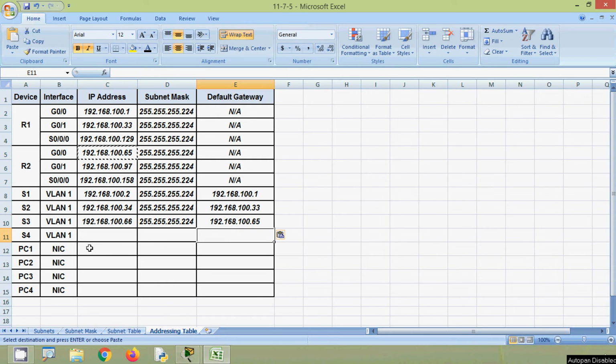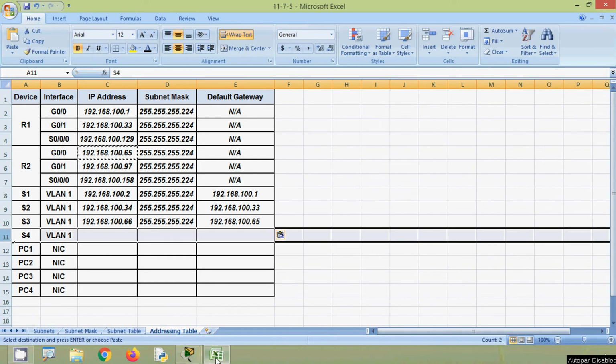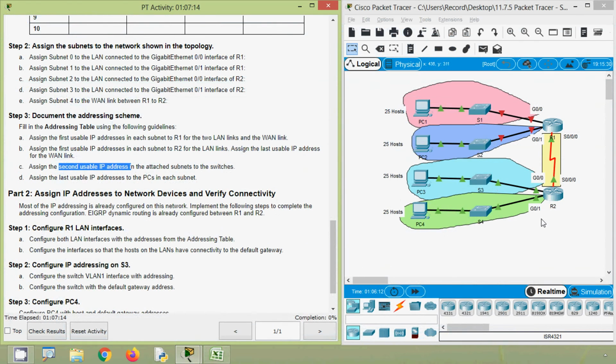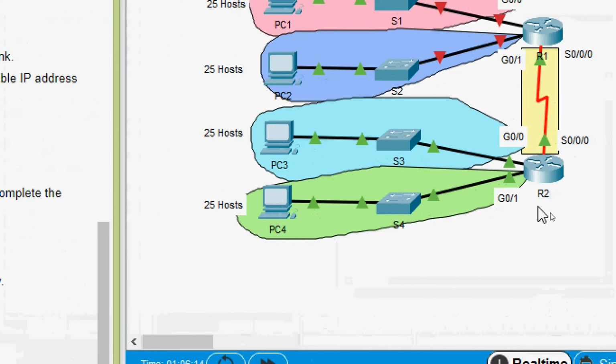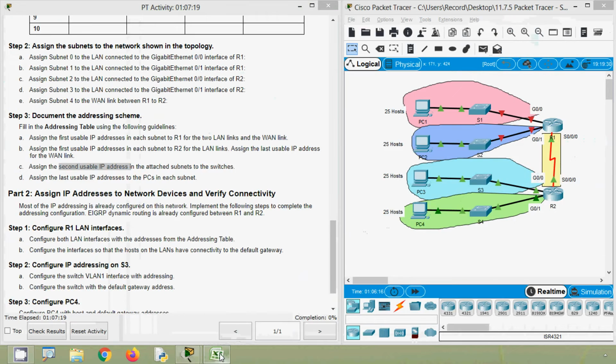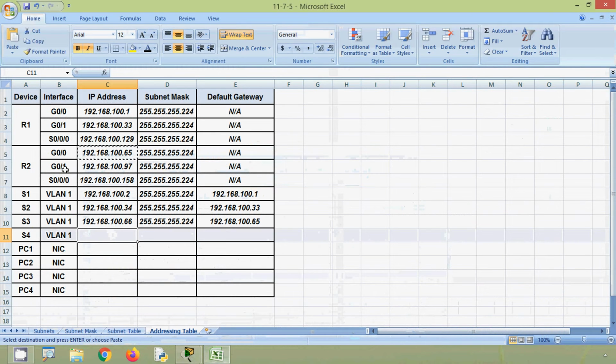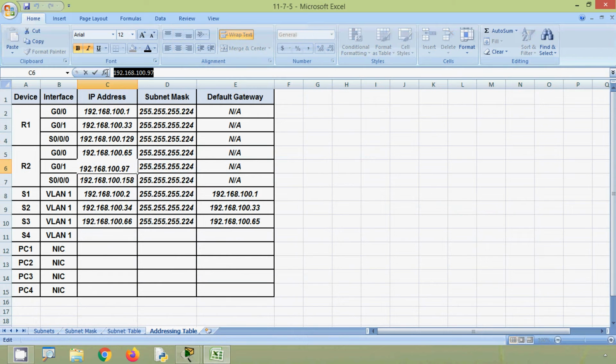Now coming to our last switch, S4, and here we can see S4 is connected to G0/1 in this router R2. Okay, G0/1 on R2, here we used the first usable host address. So now we have to give a second usable host address for this S4. It's 98, and here is the default gateway, then the same subnet mask.